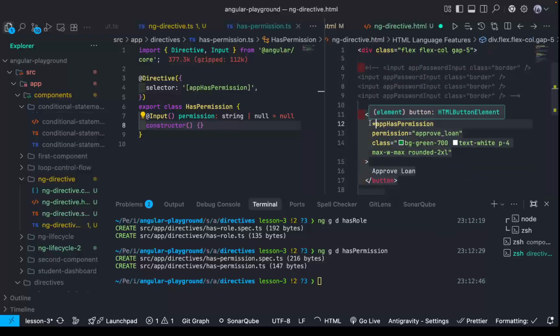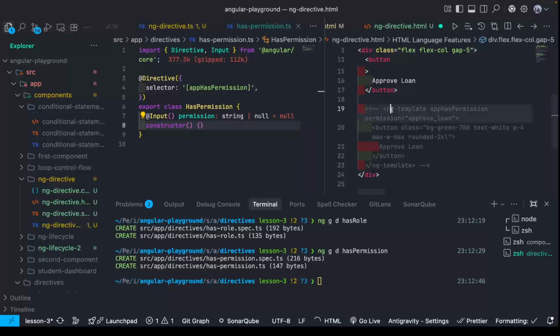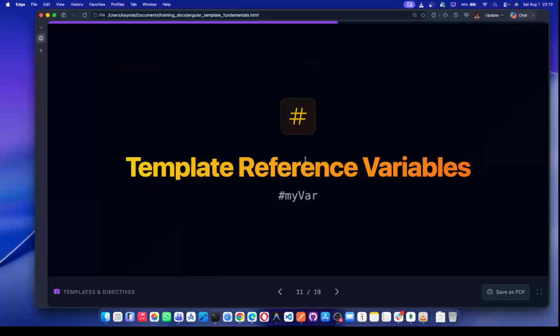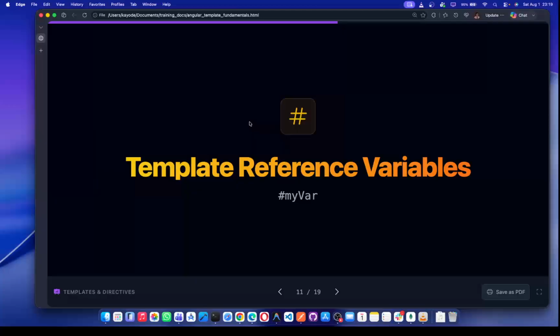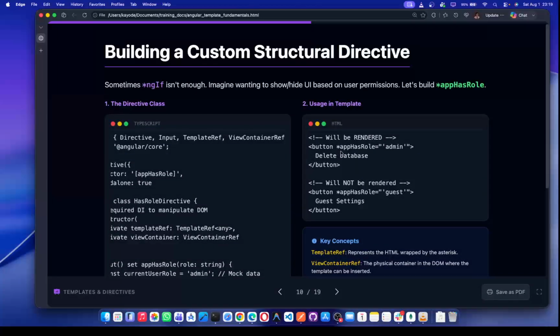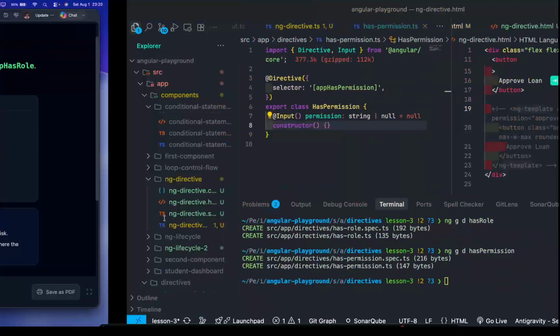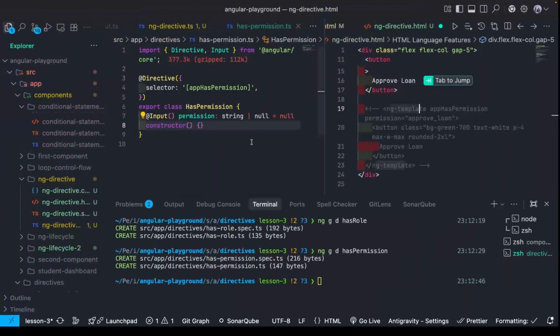So when you use asterisk, you just pass it directly on the element. But if you are not passing asterisk, then you are going to use this ng-template that I will be explaining in the next class when I'm talking about template references. You are going to see it better there. I will talk more about it then. But we are going to be using this asterisk. And what do we need to do? We need to inject our template ref, and we need to inject our view container, which is where Angular is going to place the content.